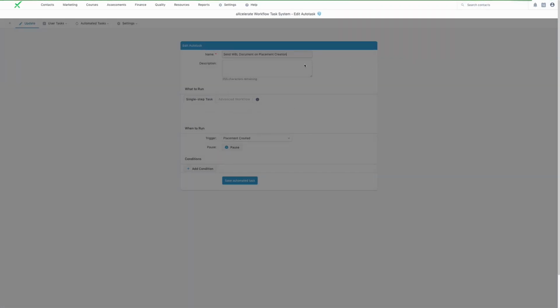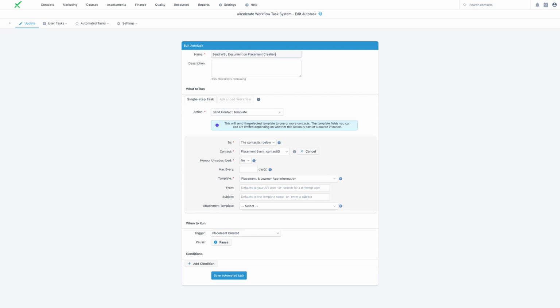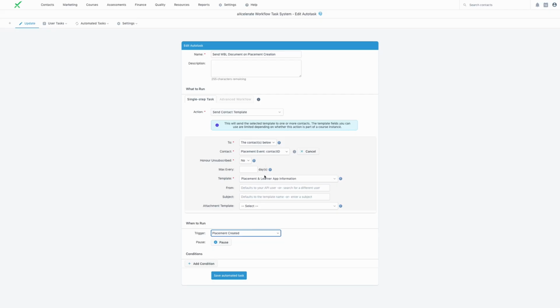Use the Send Contact Template action along with the Placement Event Trigger type and Placement Created Trigger to create this workflow. Then, create and select a template that has all of the information you would like to include for the learners to get started with their placement. There are plenty of other parts of the work-based learning process that automation can be implemented for, but this is a great place to start to save admin time.